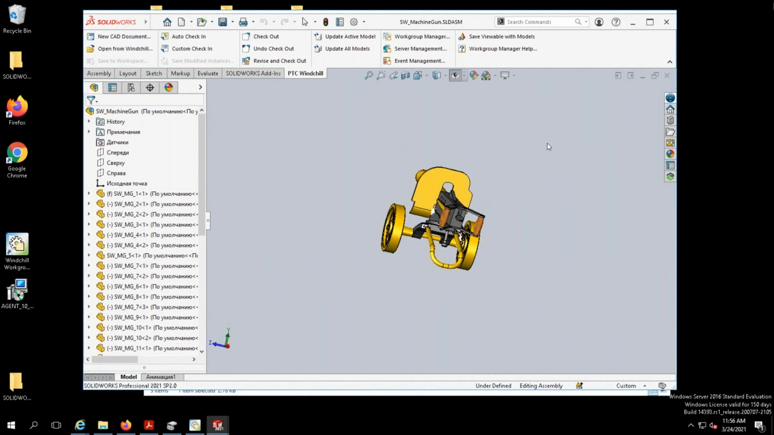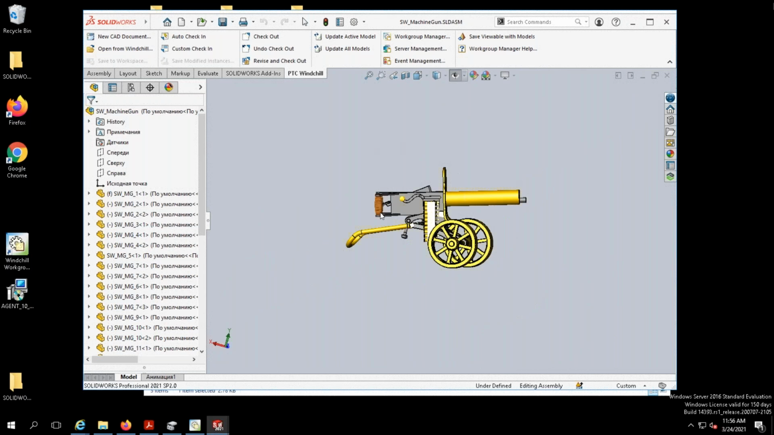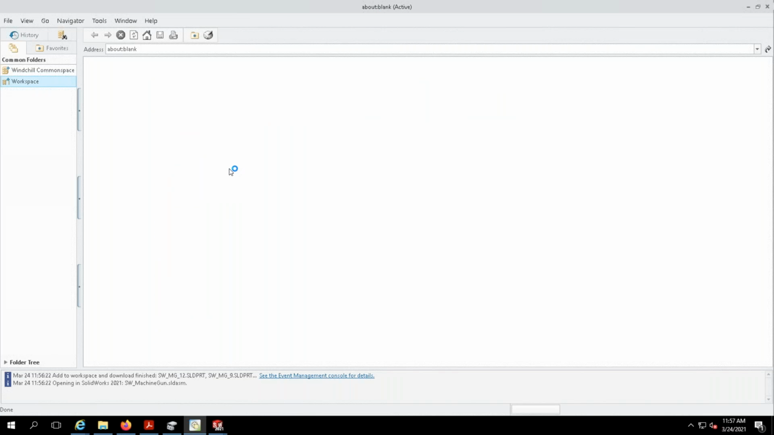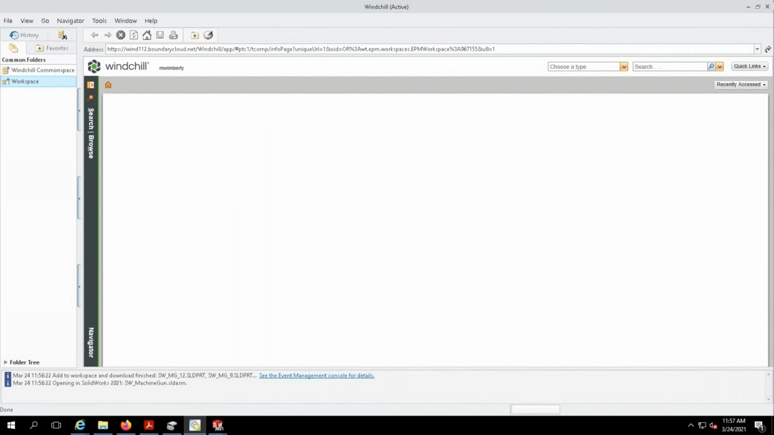So there's that assembly. And then once again, once I minimize this and I go to my Workgroup Manager, to my workspace, there are the files that I just downloaded.